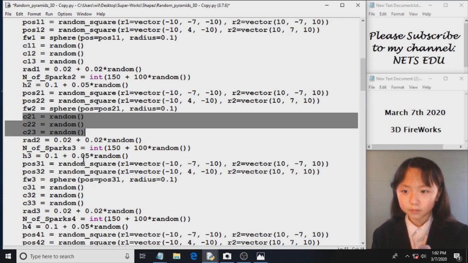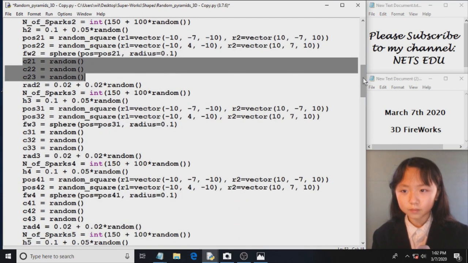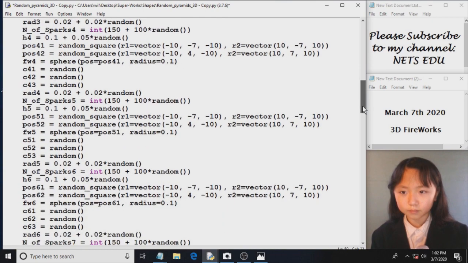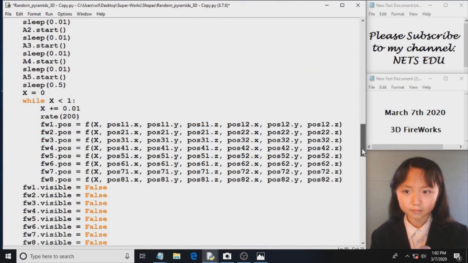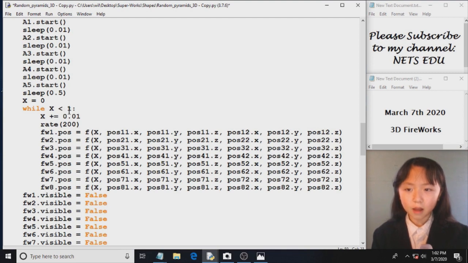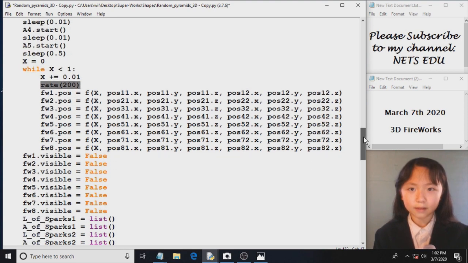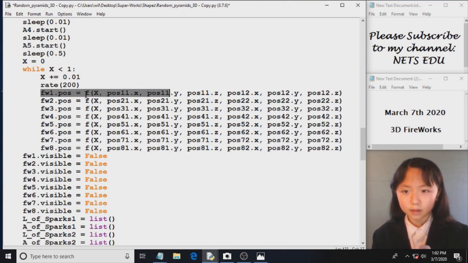Now, let me just go back down here. And here you can see I'm defining my fireworks. While x is smaller than 1, x plus equals 0.01. Rate 200 will let our animation go 200 frames per second. Here, I'm changing the position of firework 1. I use this function I defined, which will return a parabola. So here's where they shoot into the air.